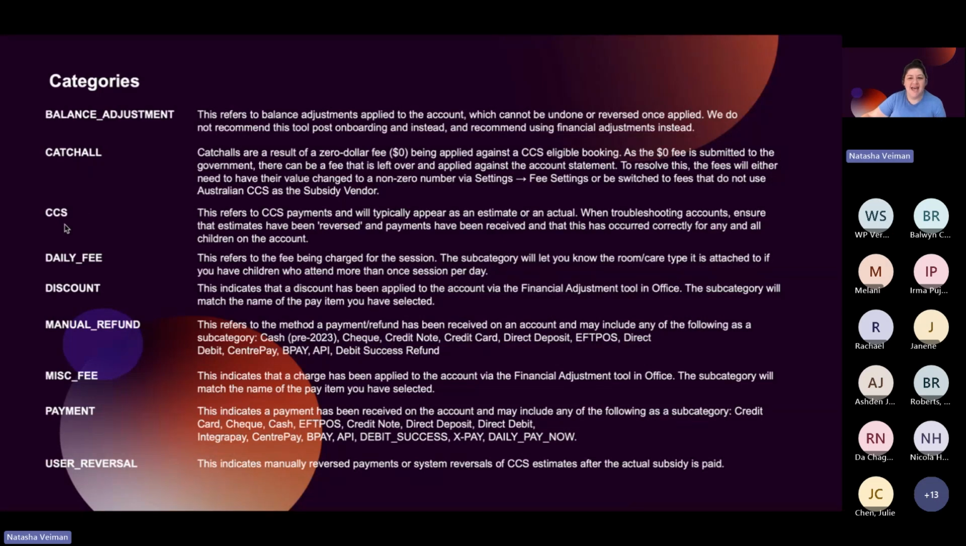We've got our CCS category, and we are going to dive into this one in a bit more detail because 90% of the queries that we have coming through are either around payments or CCS. So we're going to cover both of those topics in detail. But when you do see CCS, this is going to refer to your childcare subsidy payments. Now, you do have some subcategories that fall under CCS. Those will be estimates, those will be actuals, those will be user reversals. So keep those in mind. We will touch on them, but CCS is in the system.